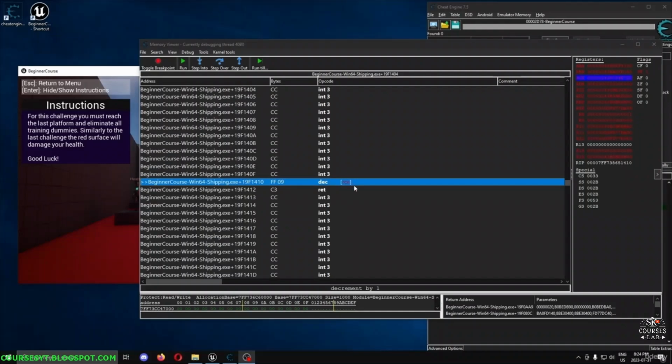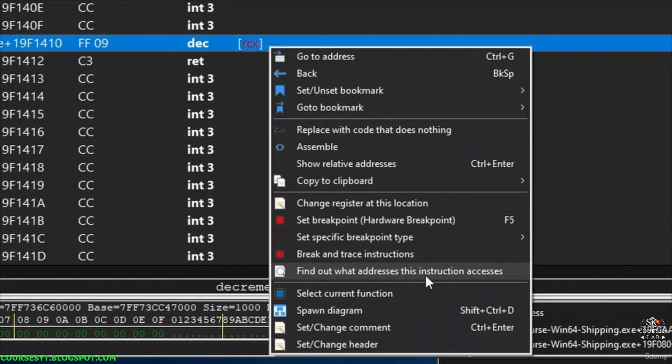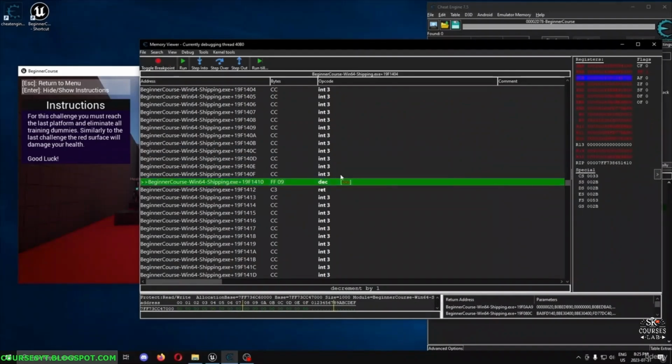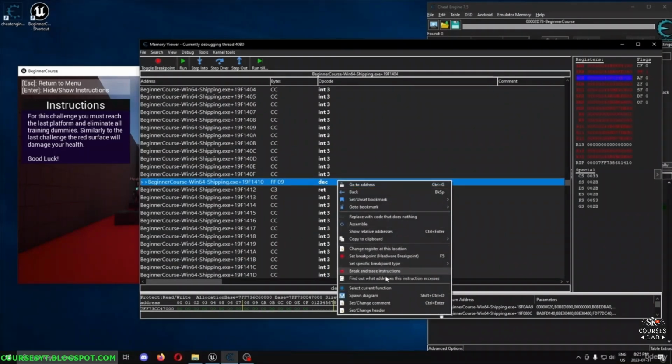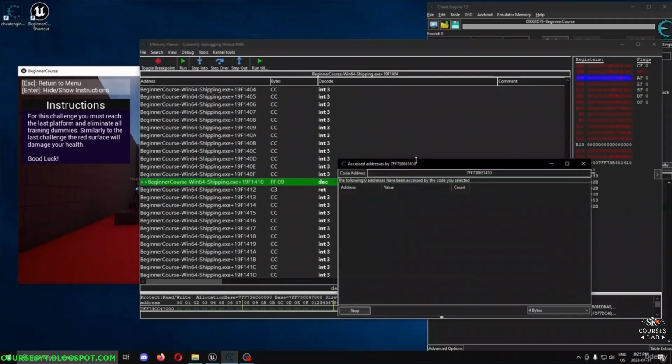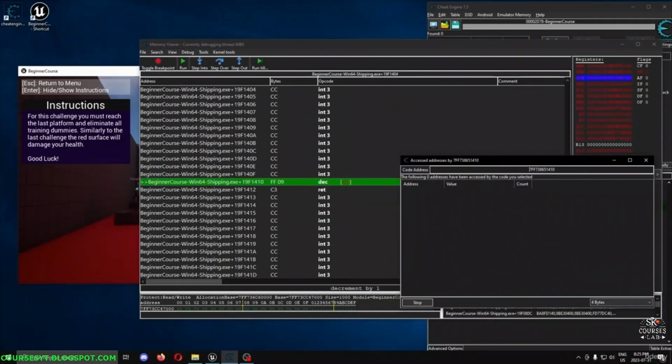What we can do is right click and click on find out what addresses this instruction accesses. So this won't show up if you have the breakpoint enabled, so make sure to disable it. And once you disable it, you can right click and click on this option here. Once you do, this window will show up, and I just want to point out a few neat tricks about it.